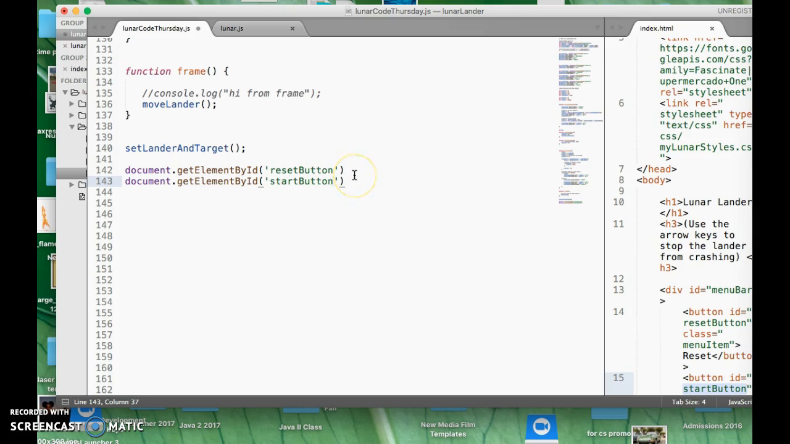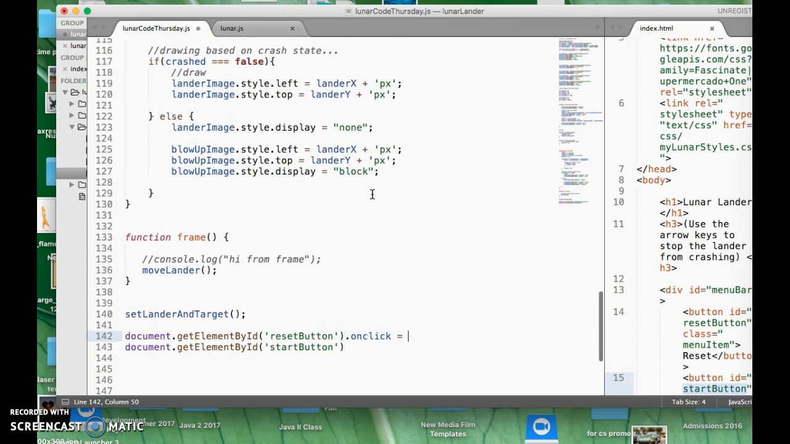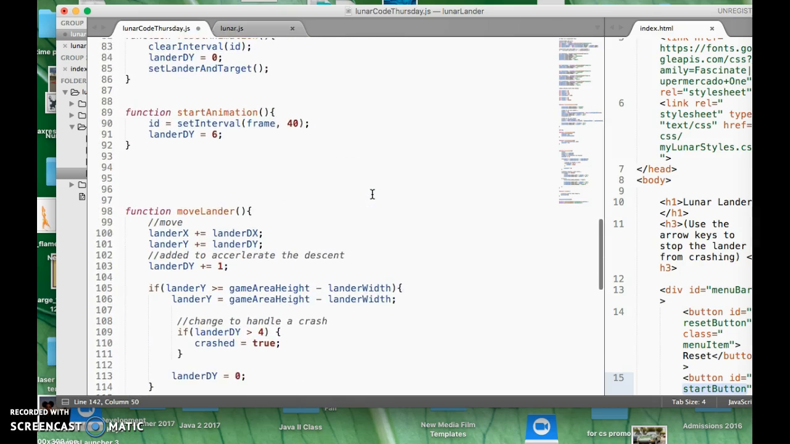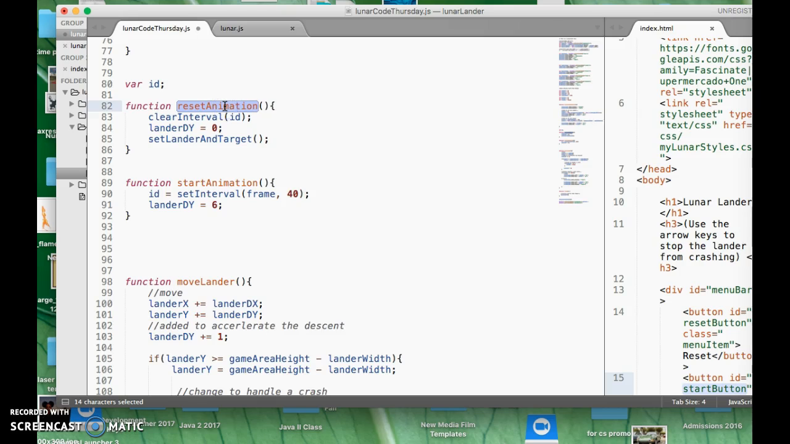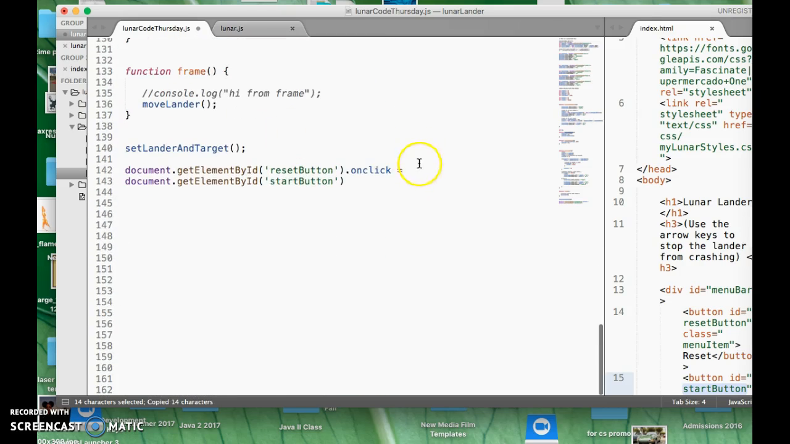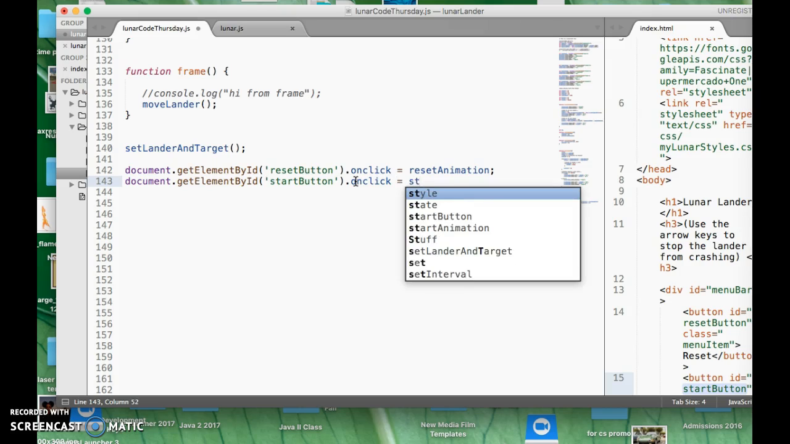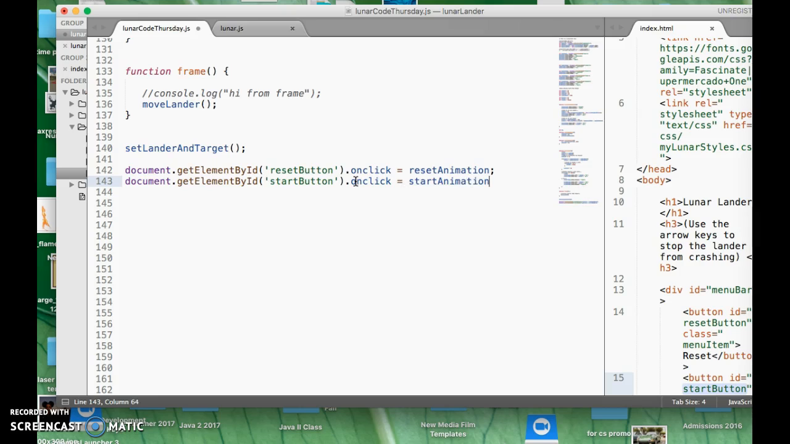Then I want to activate the on-click function. For reset, I just go dot on click. I think it's like this. Let me check if it's a capital C or not. Then I just give it the function name that I just programmed, reset animation. And for the start button, on click, I'm going to call it start animation. We'll give this a try and see.